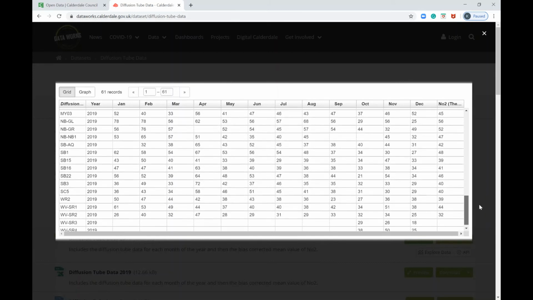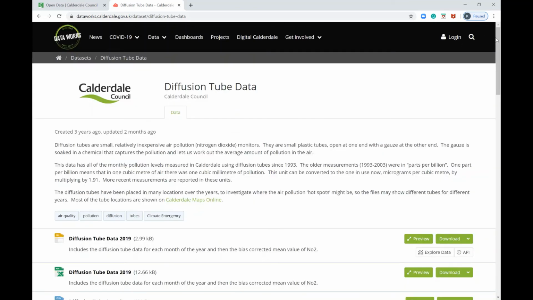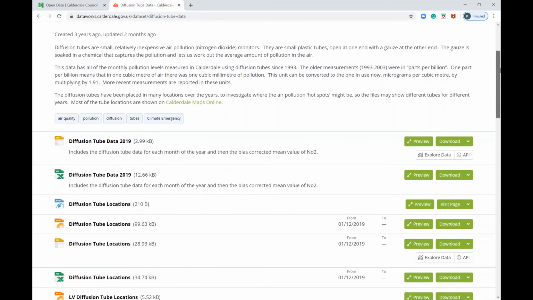And then once I find them, I can look across for the monthly data, and in the right hand column I can see the bias corrected mean value of that data. So here I've spotted that in January 2019 the SB1 diffusion tube showed quite a high level of pollutant. So I now want to find out where the SB1 diffusion tube was placed. So I can go into one of the data files which are called diffusion tube locations, and there are a few forms of this file.